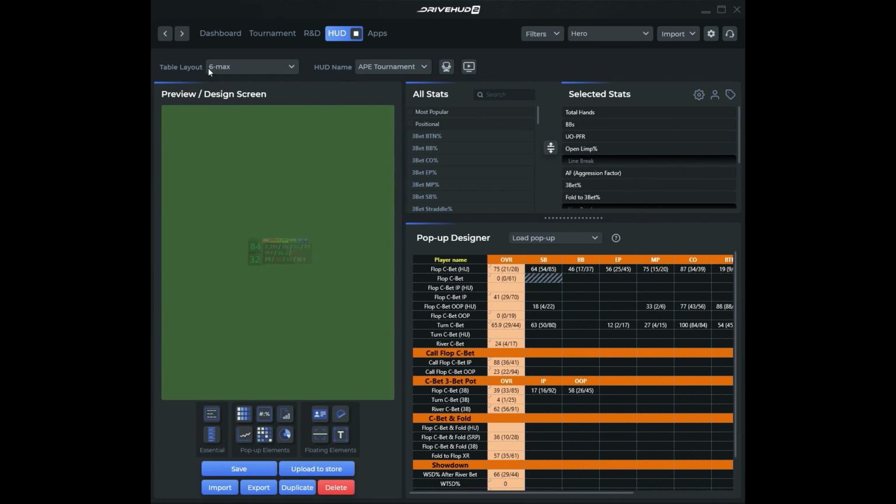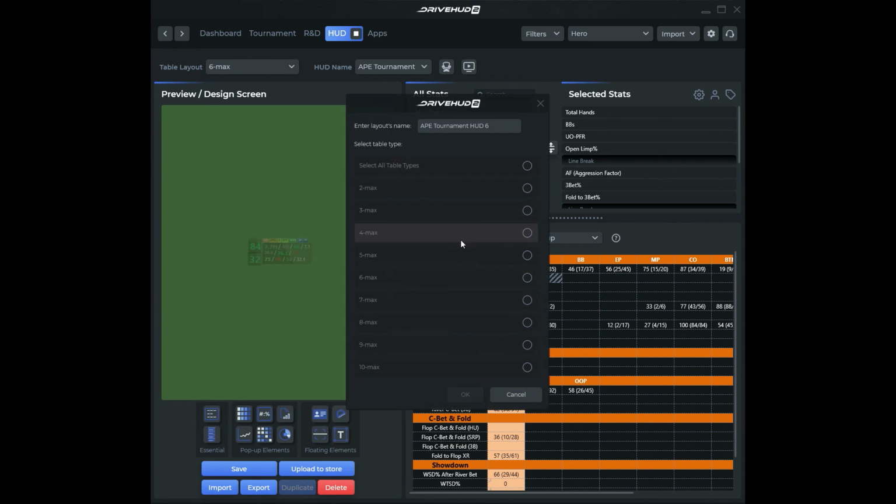So for example, if I have this 6 max table layout here for this particular HUD and I want to copy it to 9 max, I can just click duplicate, click 9 max, click OK, and this will create the same HUD within 9 max. So if I'm on a 9 max table, that HUD will also be available.